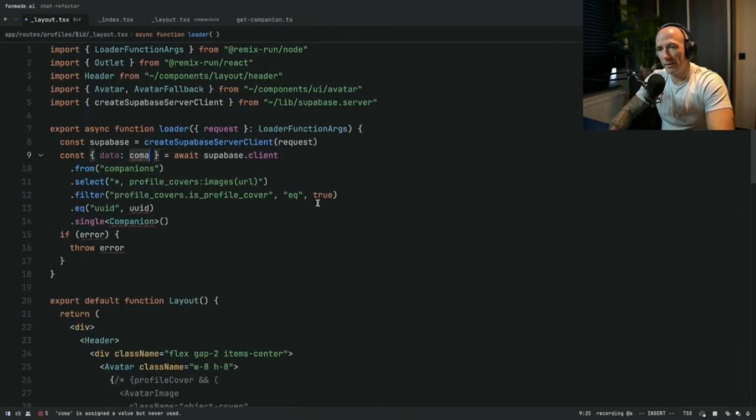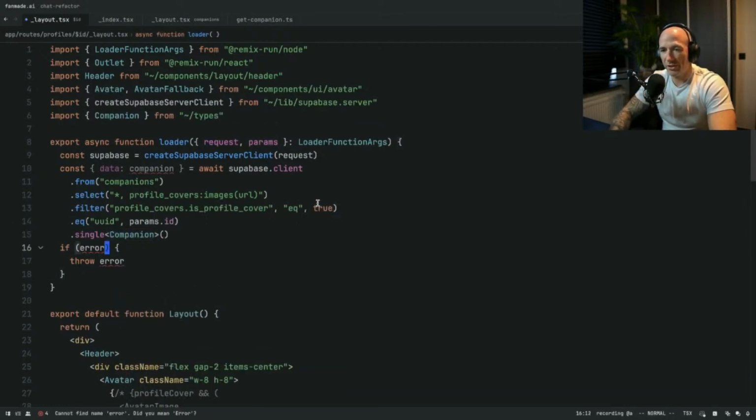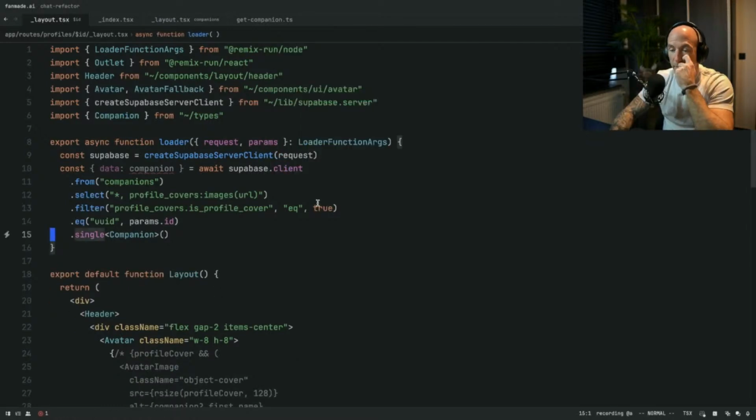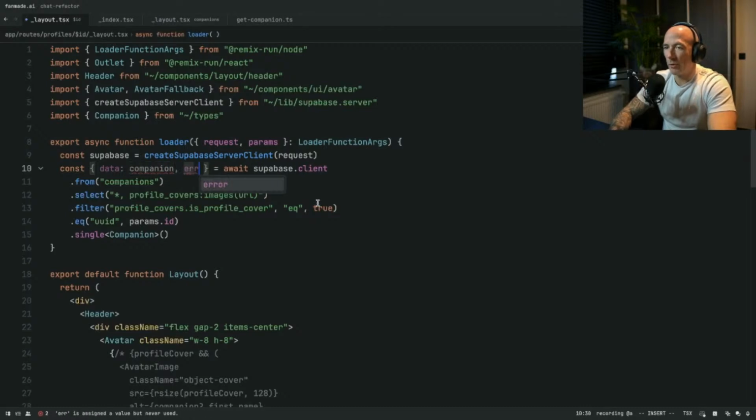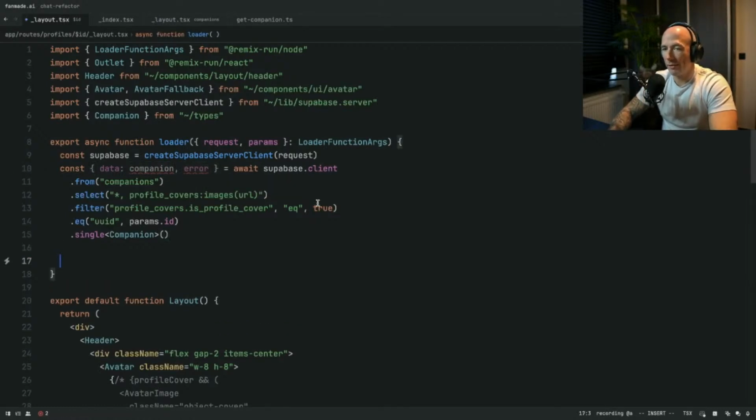Data companion. Alias this thing, and then companion's profile picture cover is true. Boo UID. That's perfectly fine. We're gonna say params.id, because yeah, it's companion from types. Boom, just like this. The error we don't care. This is the companion. Actually, to be honest, we can handle the error. Why not? Because we're gonna have an error boundary. I just learned about that, right? We just throw it and the error boundary does this thing.